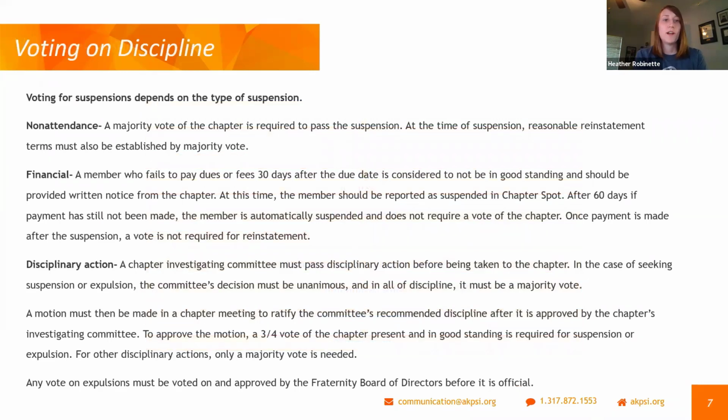So the next slide is talking about voting on discipline. So this is really going to be obviously when different types of suspensions come into play. So the first one is non-attendance. So this is going to be when a member misses 3 chapter meetings in a semester, or 2 per quarter. And so this is going to be when that gets voted on. It needs to be a majority of the chapter. They also then will pass a reinstatement term. We'll get to that here in a second. That is also done by majority vote.